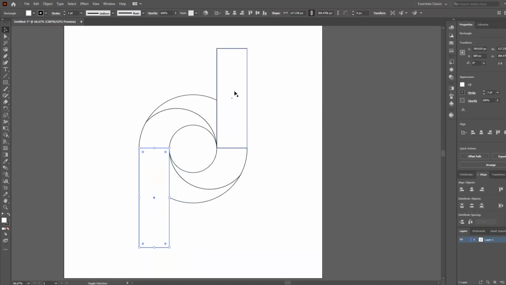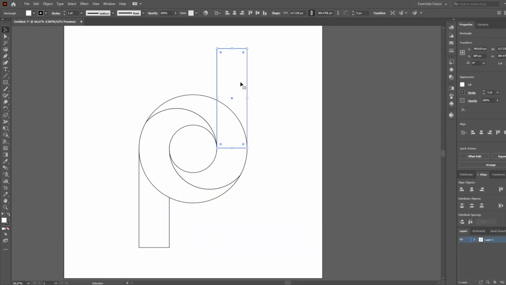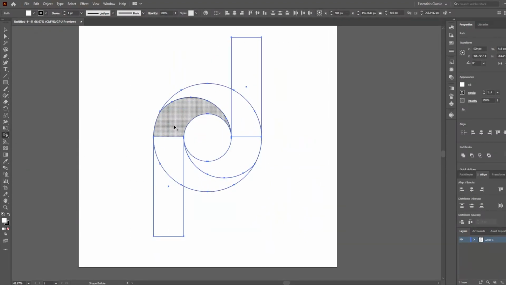Hold Shift to select more objects at the same time. Now send them back behind every other layer of objects. Again, select everything and merge the rest with the circle using the Shape Builder tool.